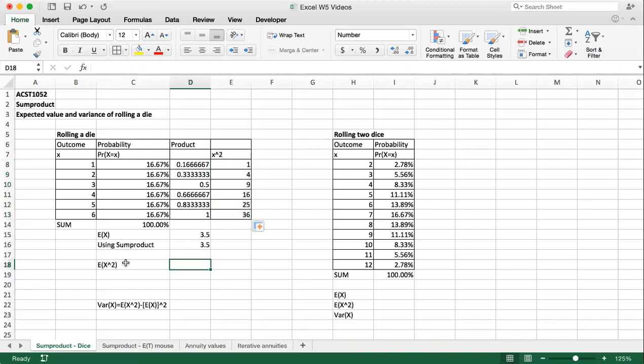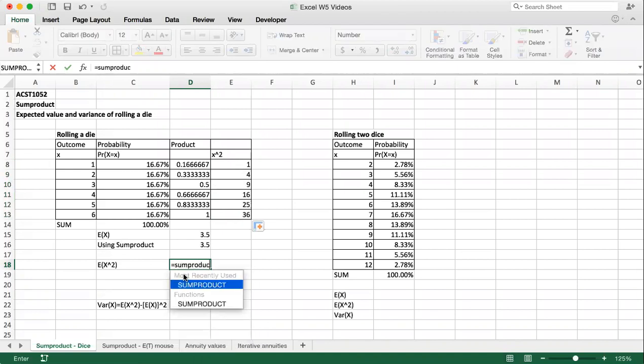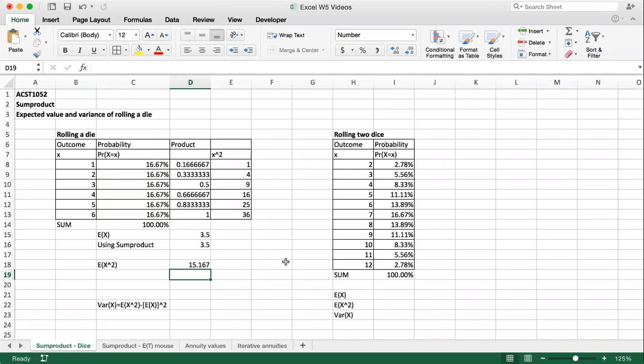And then the E of X squared, exactly like E of X, is going to be the X squared multiplied by the probability. So why don't we go ahead and use the SUMPRODUCT straight away, since we are familiar with it. We can take these X squared values and find the SUMPRODUCT with the probability. So again, that's taking the 1 times the 1 on 6 plus 4 times 1 on 6 plus 9 times 1 on 6 and multiplying it all out. So that's one way we could complete this. However, again, we don't need this extra column.